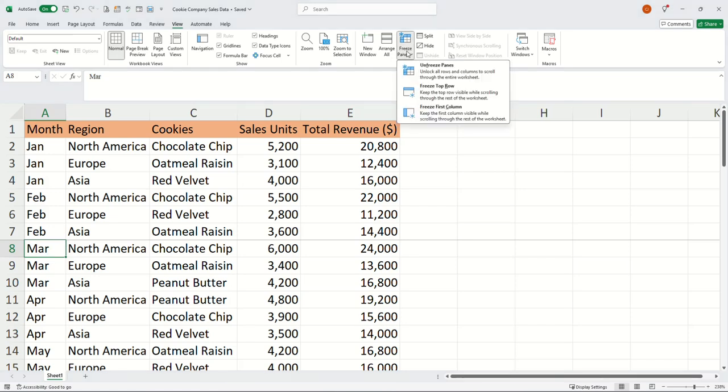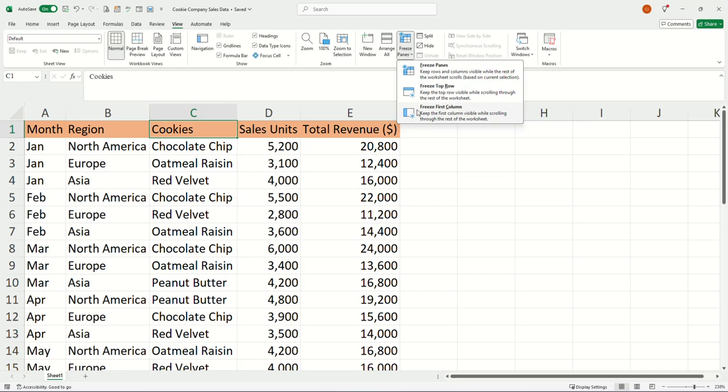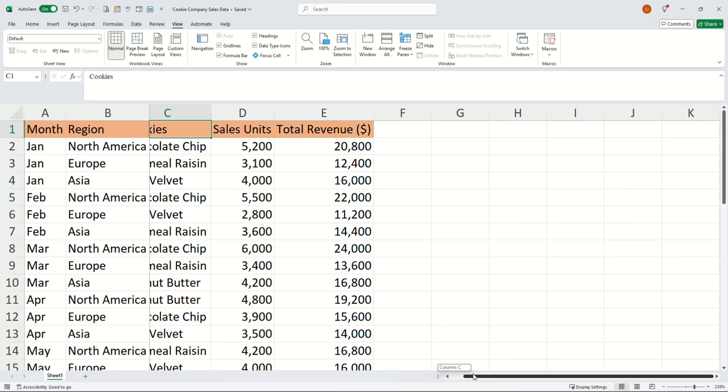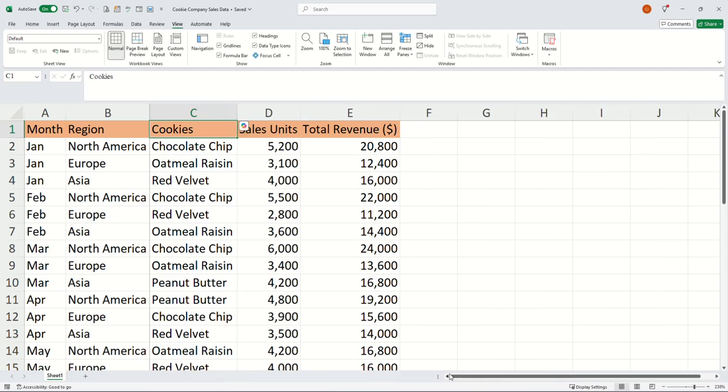So let's say that I unfreeze this pane, and let's just say I want to just freeze the month and regions. So what I will do is select cookies here, and then go to Freeze Panes, and hit Freeze Panes again. And then what will happen is that the month and region stay, and you can compare that way. So I hope this was very helpful for you today.